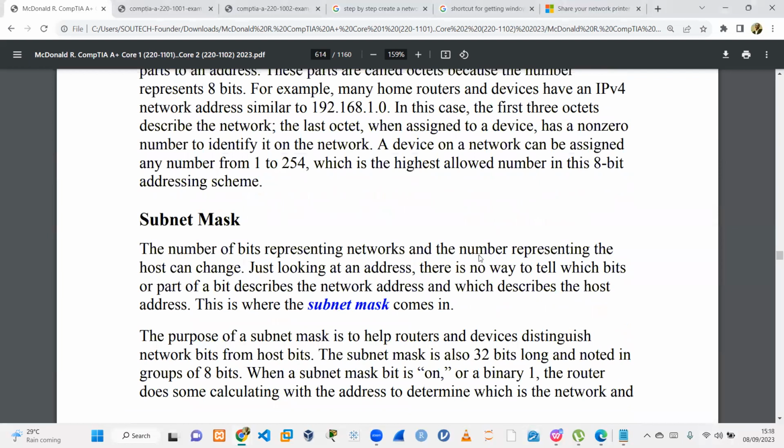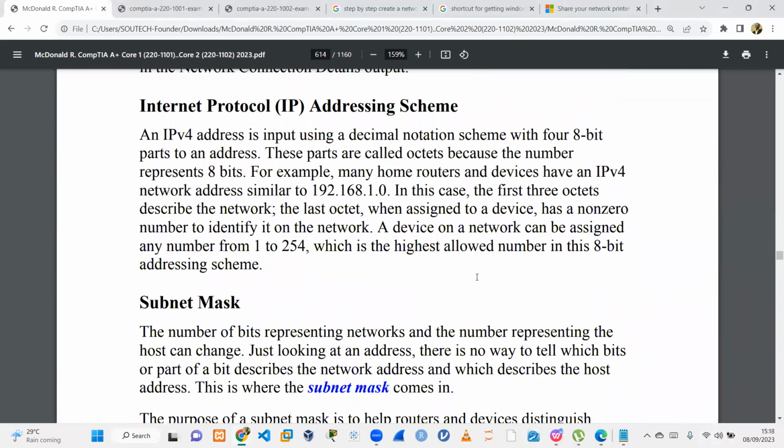Subnet mask. What is a subnet mask? Now, IP addressing scheme. You want to have a situation whereby, for instance, if you are running IP version 4, we have two of them, IP version 4 and IP version 6. You should want to know the difference between IP version 4 and IP version 6. We've looked at that in the networking section of this training earlier on in one of the modules.